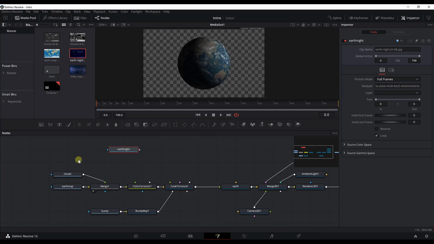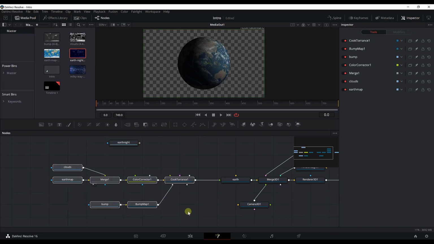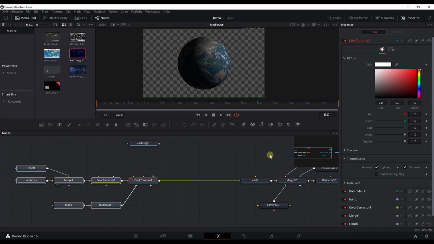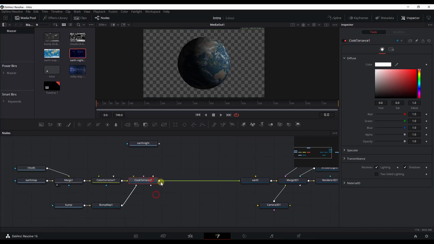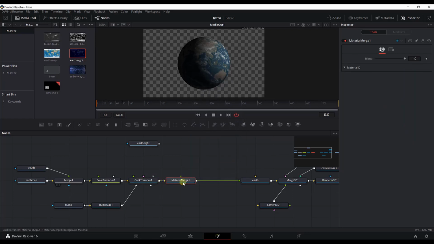Now since this is a different material and we want to merge two different materials, we can apply a material merge node. So let's move this to the left, and in between the Cook-Torrance and the Earth, or the sphere, we will add a node called material merge. So click the Cook-Torrance node and press Control Space, material merge.